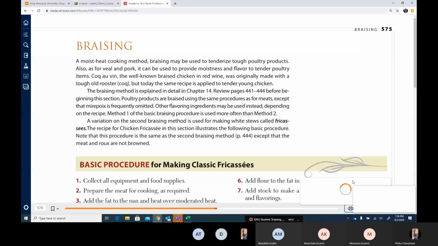Another option is read aloud. If you click on read aloud, it will play from the beginning of the page, just to show you.